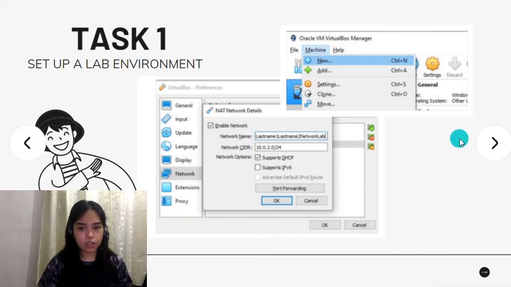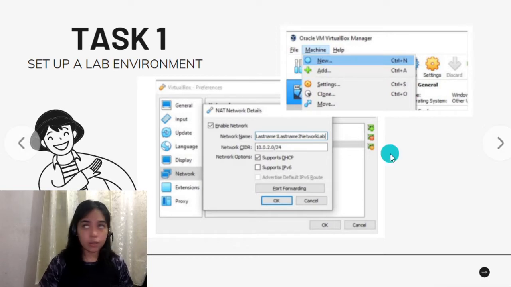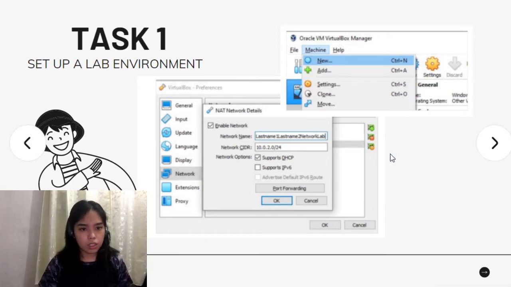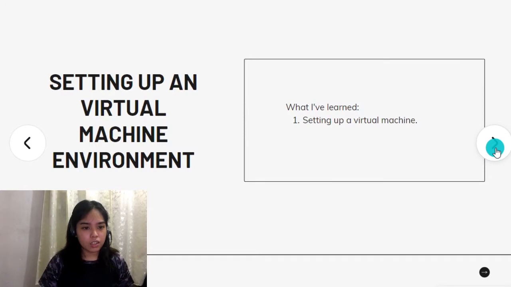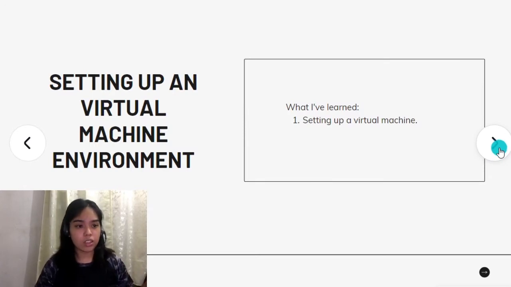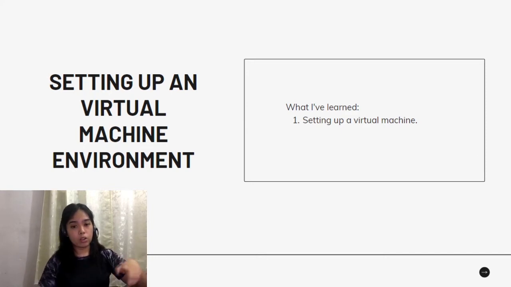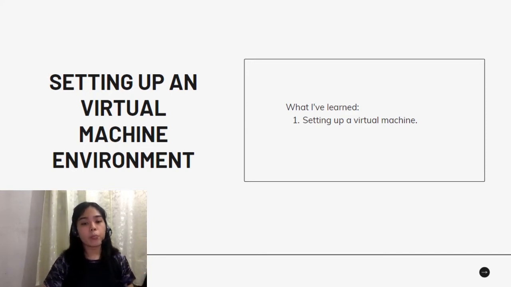Next is setting it up. We used network, bidirectional. Yes, that is what I remembered. The next thing that we have done was setting up a virtual machine environment. So again we used Oracle VM VirtualBox. The VirtualBox is what we have used.